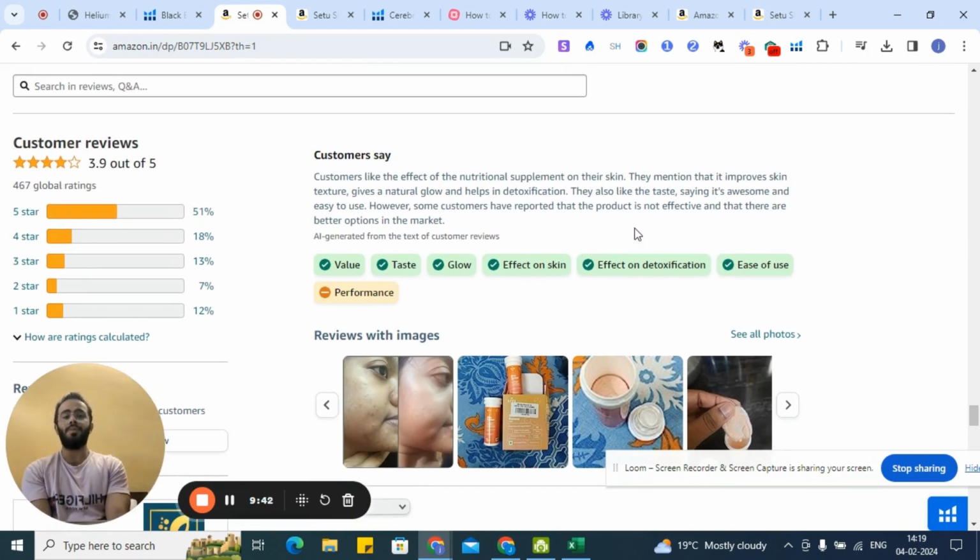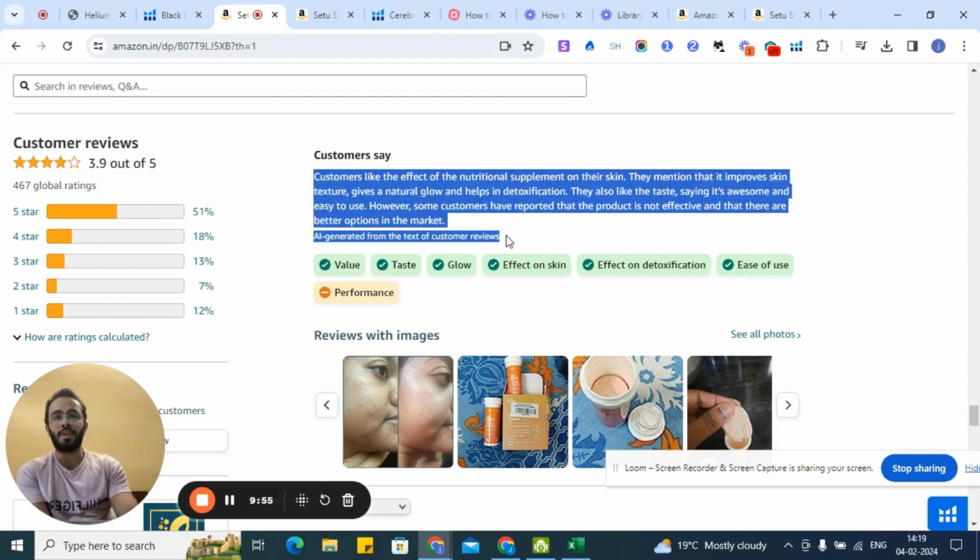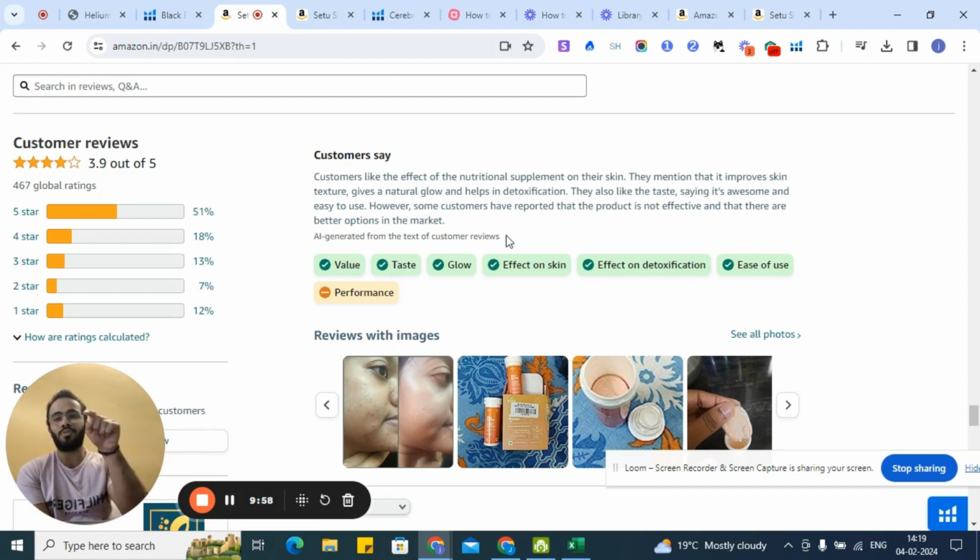Basically, this is the latest update from Amazon. Amazon now provides you the customer reviews data on the basis of feedback, like an AI generated summary. Previously you had to see every single review to check the product quality. Now Amazon gives the summary of the reviews on the basis of some factors. Like you can see this product is good in value, taste, glow, effect on skin, effect on detoxification, ease of use, but it is not good in performance.